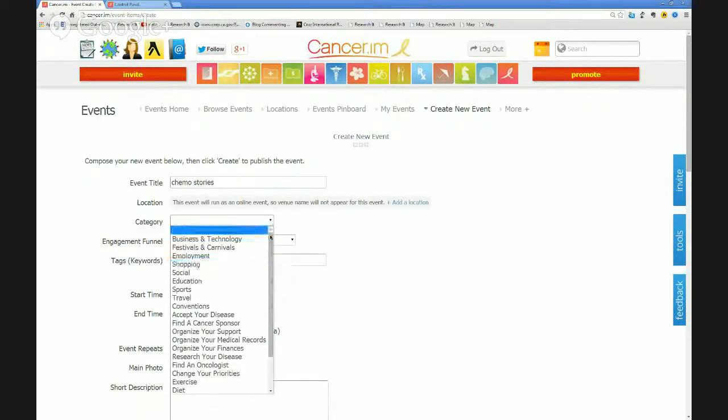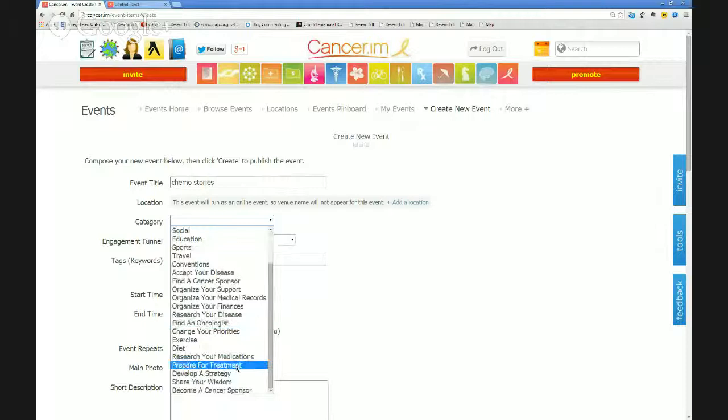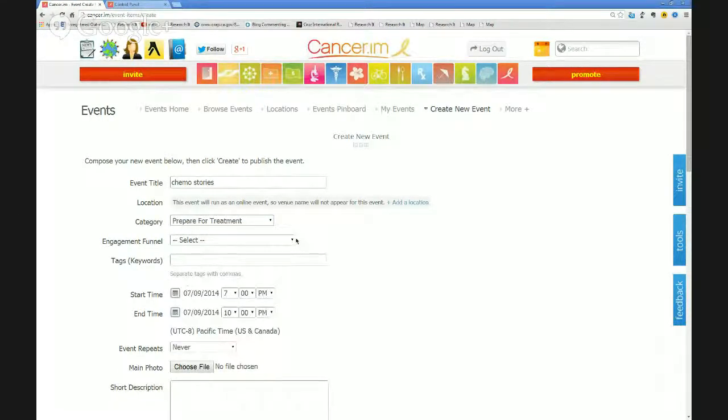The category, we can figure out what category. So we're going to do prepare for treatment. Okay. Chemotherapy support group. All right, those are the tags.